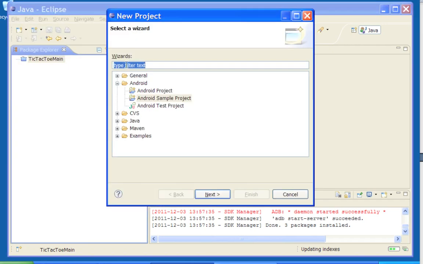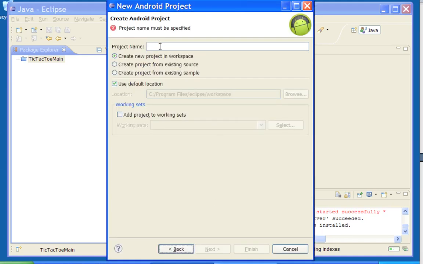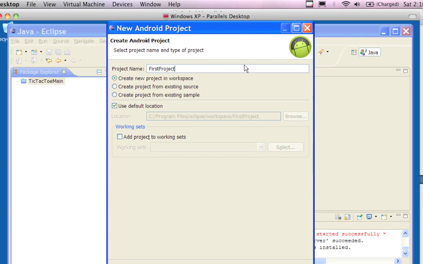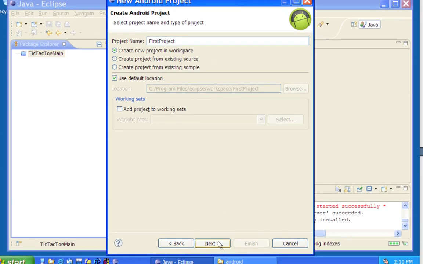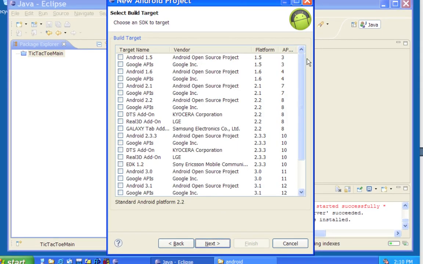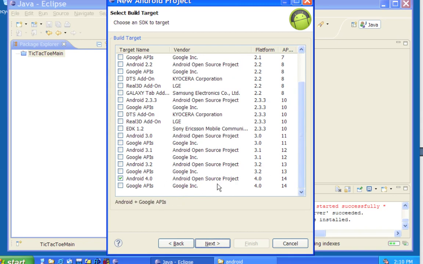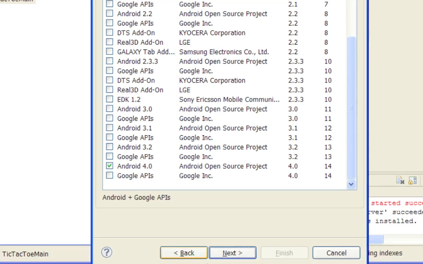So if I go to project and I just go Android project and I go next, it's going to ask me for a name. I'm just going to call this first project. And I'm going to keep all of the defaults. So we're creating a new Android project and it's going to create a new project in the workspace just like the sample did. I'm not going to create it from existing source code. This is going to be a basic, empty project. I'm going to keep the default Android 4.0 as the target type there. I'm going to say next.